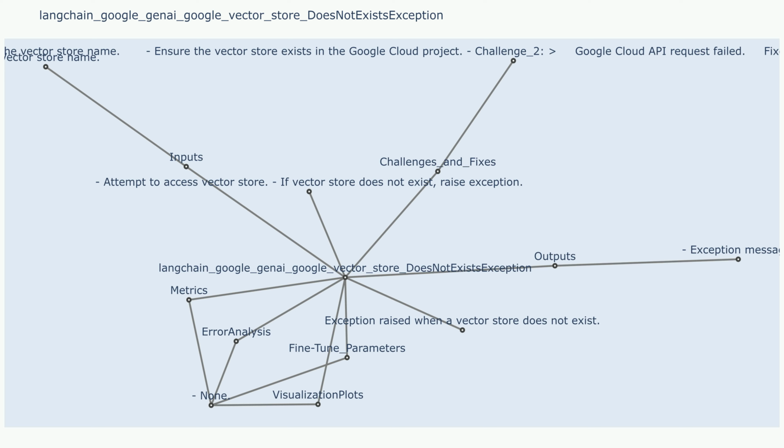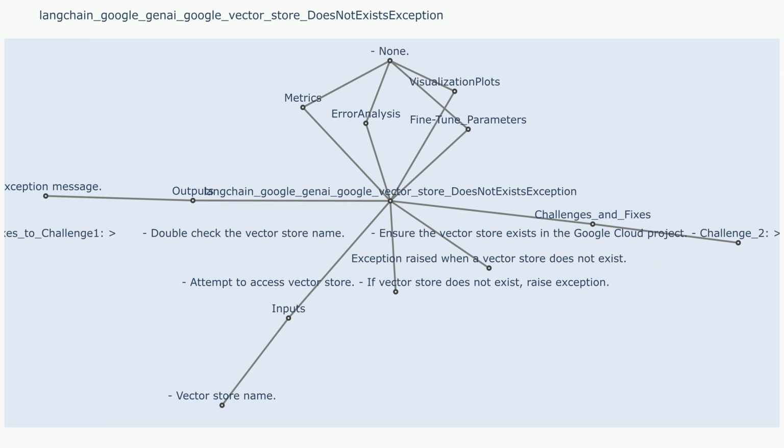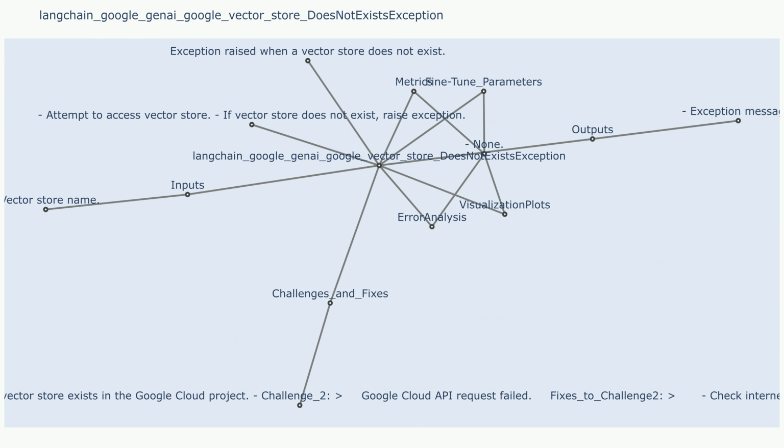LangChain Google GenAI, Google Vector Store Does Not Exist exception. Description: the DoesNotExist exception is raised when a Google Vertex AI vector store does not exist in the given project and region. This exception is a subclass of google.api_core.exceptions.NotFound, and is part of the google.cloud.aiplatform exceptions module.